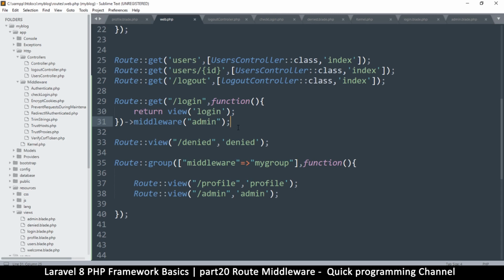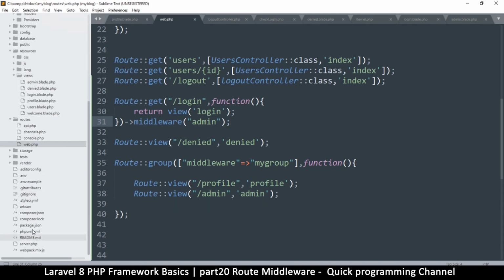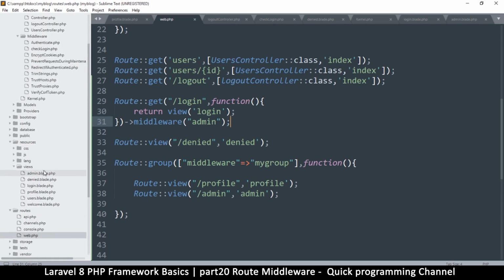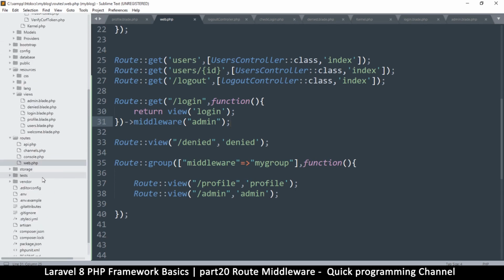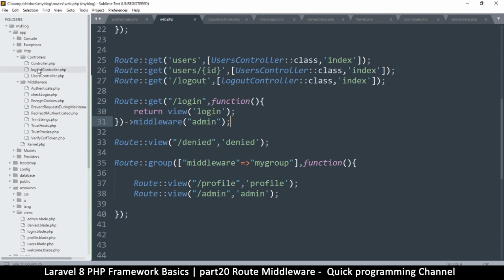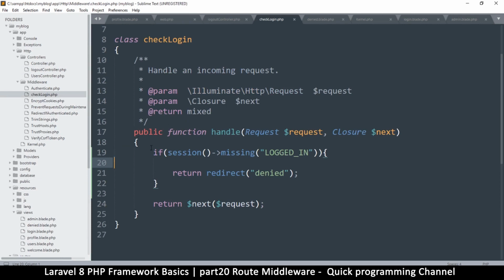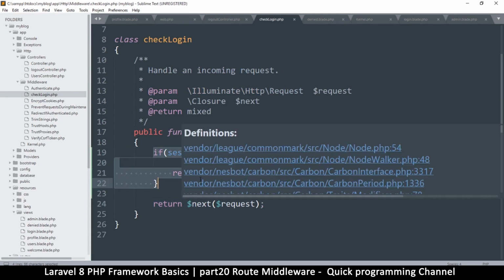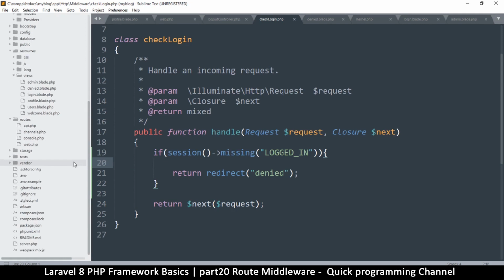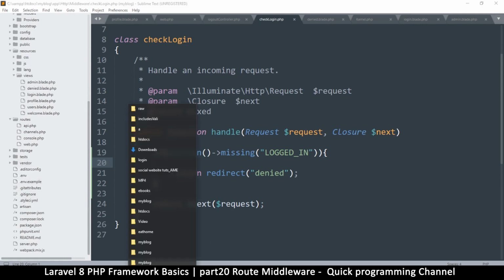So let's create the class, the admin middleware. Here in the middleware we have check login, then we can make one that's called check admin. It's entirely up to you what you want to check for in a particular middleware. In this check login, I can check other things as well. You can put as much code as you want in this middleware.